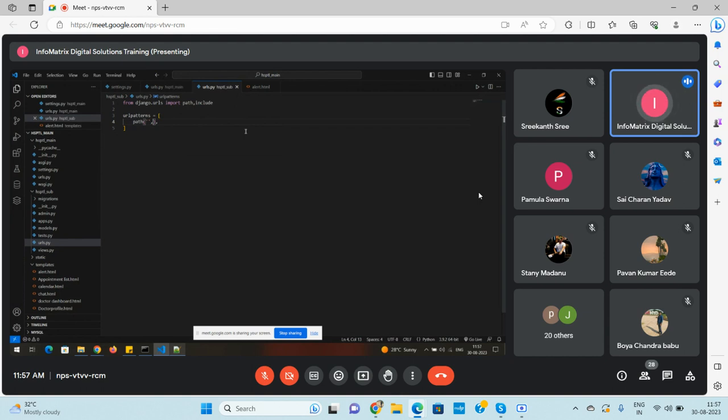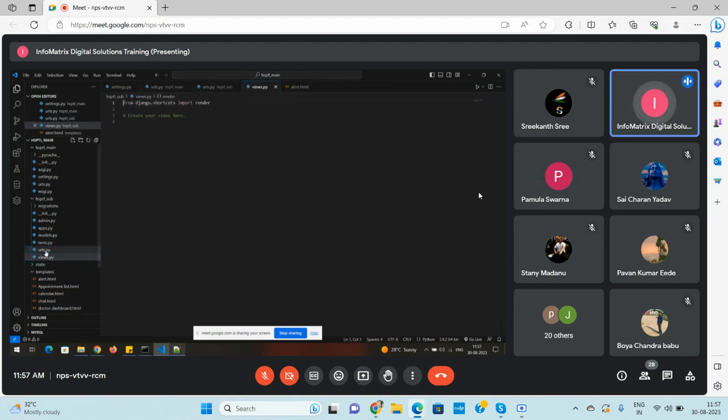The user will request the URL, so the URL will request the backend function. Where will we write the backend function? In views. You can see this is currently empty, so we need to write the backend function in views. Yes, right? Okay, so now how are we going to write the function? How do you write a Python function?